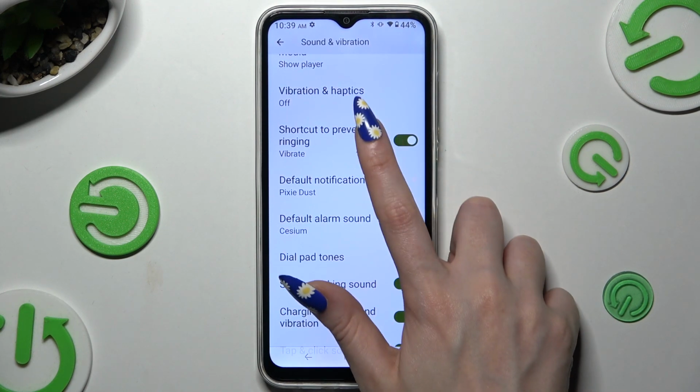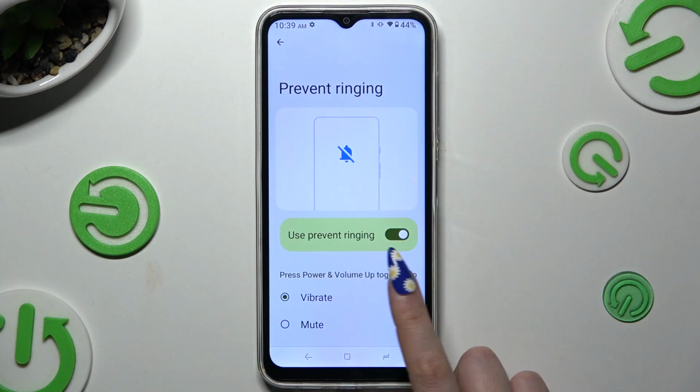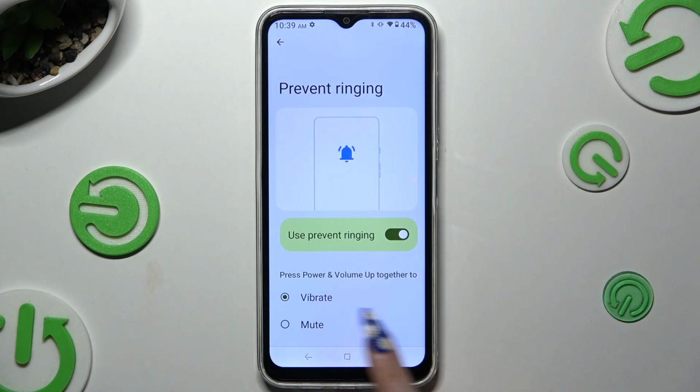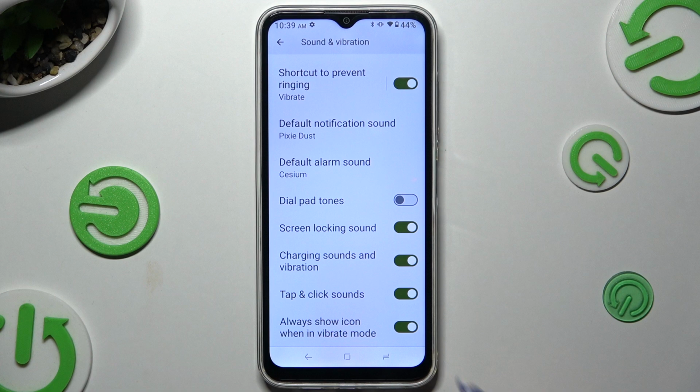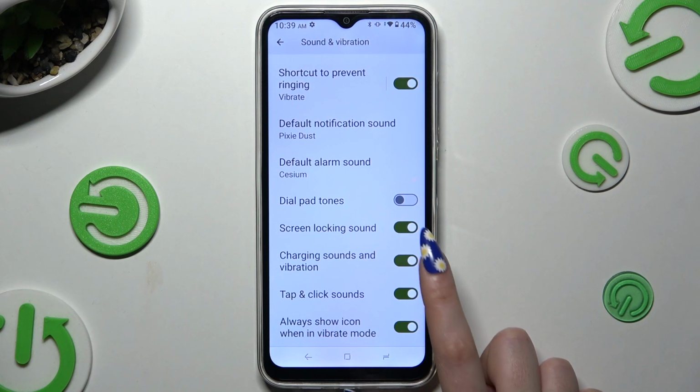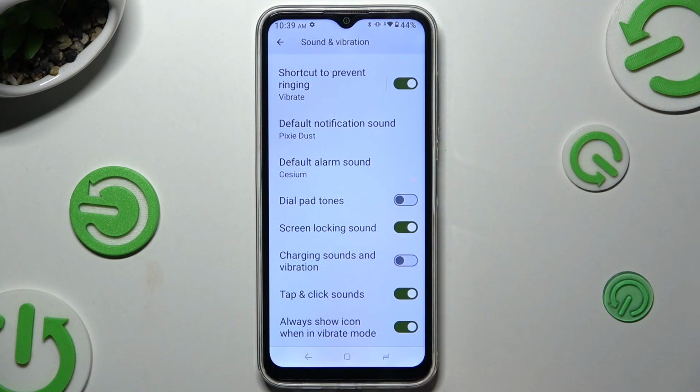Click on the shortcut to prevent ringing, and if you want to, tap on vibrate here to assign it. Then select those two switchers next to charging sounds and vibration, and always show icon when in vibrate mode to manage those two options as well.